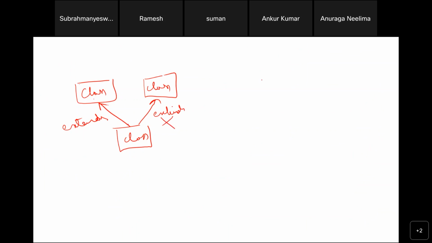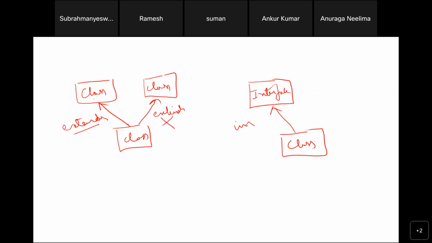For example, I have an interface here, and I have a class here. For classes I use the extends keyword, but for interfaces we have the keyword implements. I will show you this one. I implement, and I have another interface here. I can still implement that other interface also. So this is possible in Java.